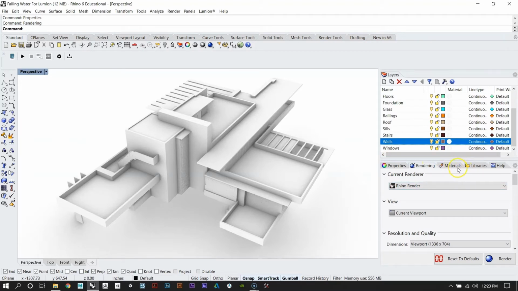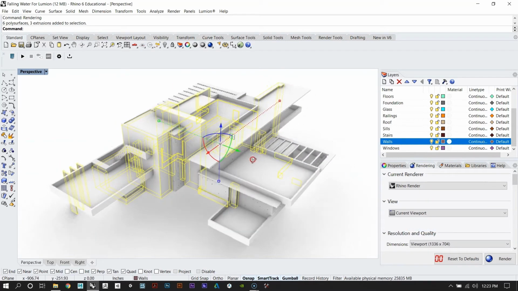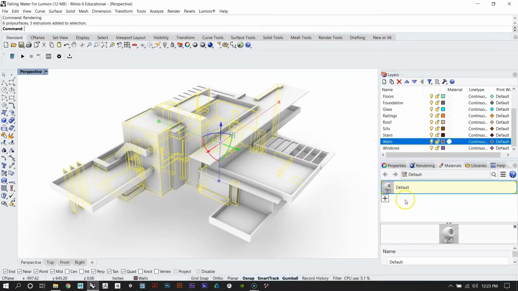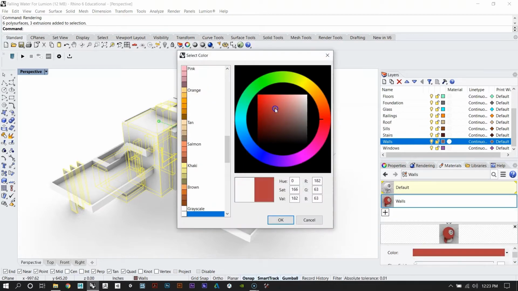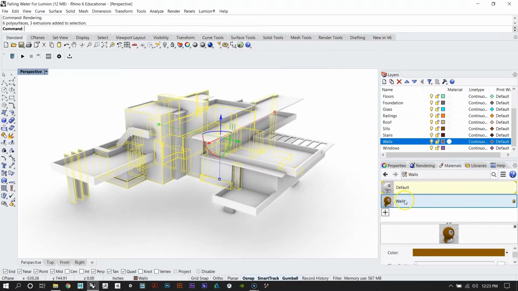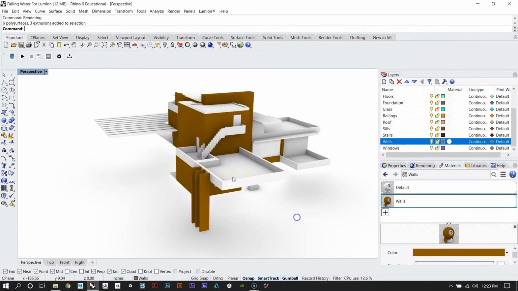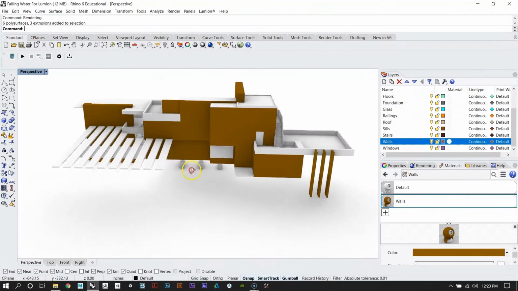What we're concerned with is our materials tab. So I'm going to select all of our walls. I'm going to go into our materials tab, and I'm going to add a new material. I'm going to click custom. I'm going to name this walls. Then I'm going to come down here, and there should be a color option. There we go. I'm just going to change the color to like a brown. And then once I have that set, you're going to right click on the material and assign to objects. Okay, so I just assigned that material to all those walls.